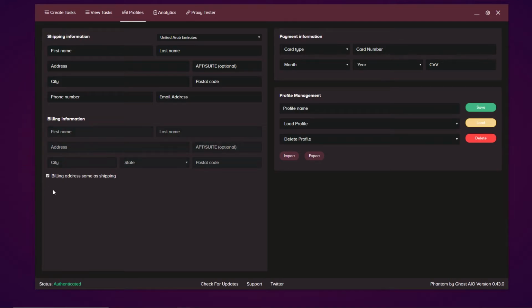However, you can hit this button and it goes ahead and grays out, which makes the billing address the same as the shipping. So all your tasks when running this profile will go ahead and fill it the same on sites. Then you have the payment information area, which is your card type, which once again is a drop down. Then your month and year for your expiry, the card number, as well as the CVV.